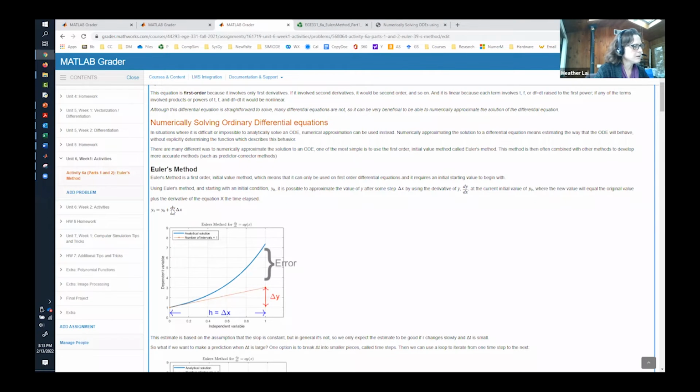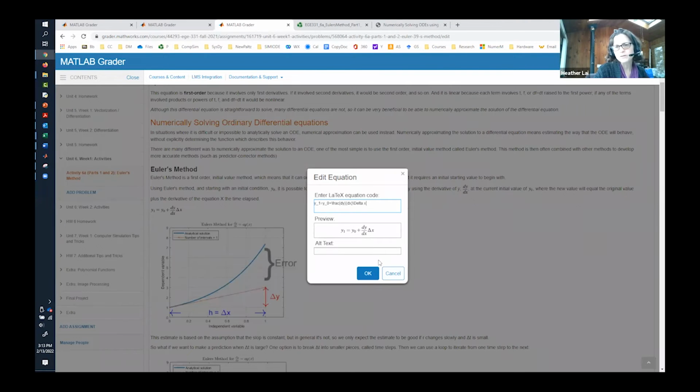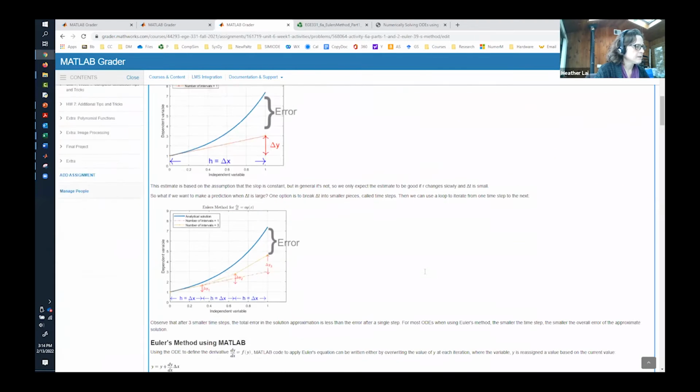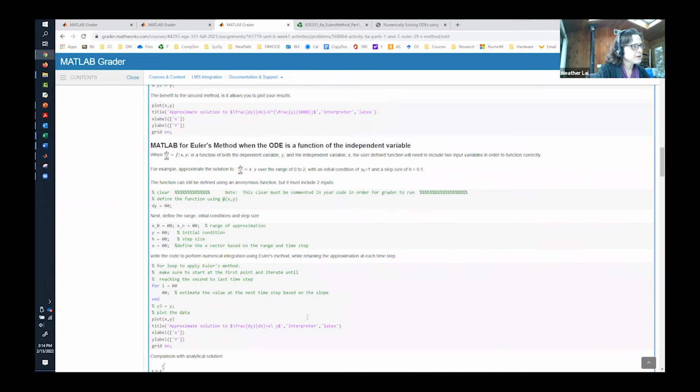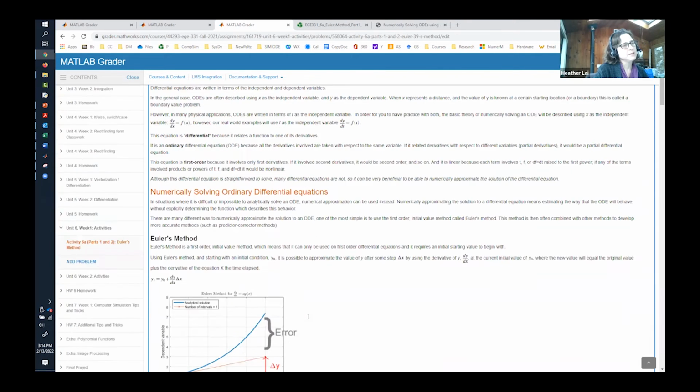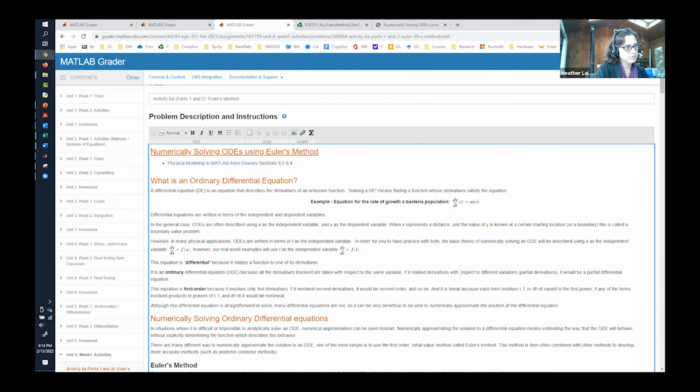They're still live equations. So if I want to, I can edit them. I can make changes to them. Any links that are here will still be live links. But the big difference is that what you're looking at right now is not actually MATLAB. This is just something that the students can read.